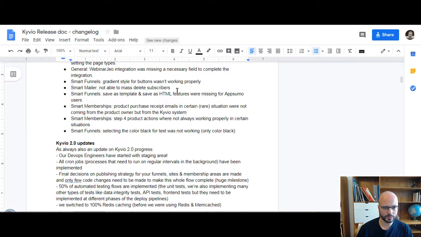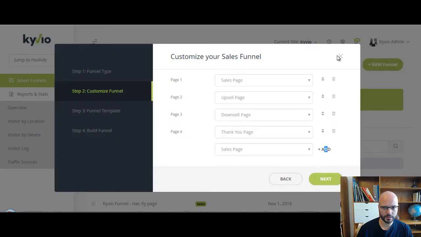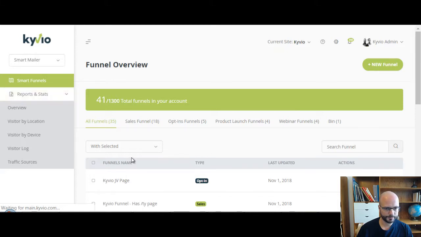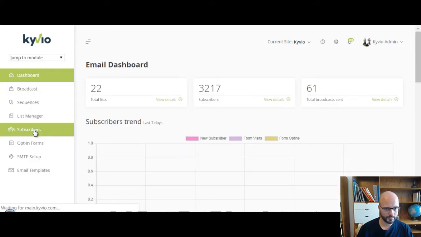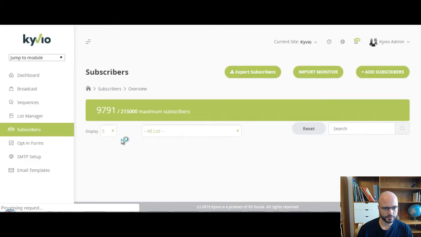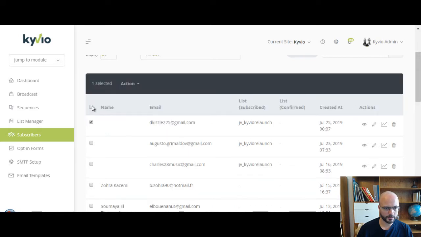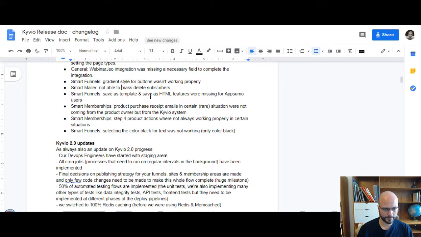There was an issue with mass deleting subscribers in Smart Mailer. So that is over here, Smart Mailer, subscribers. So yeah, over here, with mass actions, this one, delete, didn't work, it didn't do anything basically. It works now. Save as template and save as HTML features were missing for specifically AppSumo users. Sorry about that, but we fixed that.